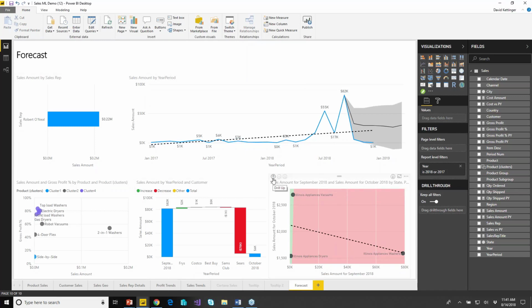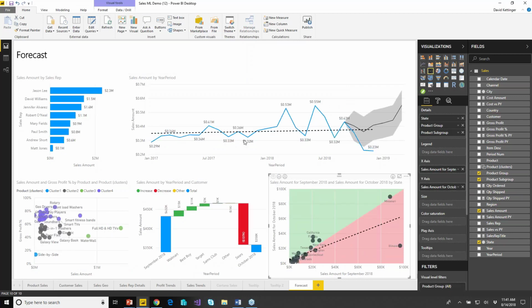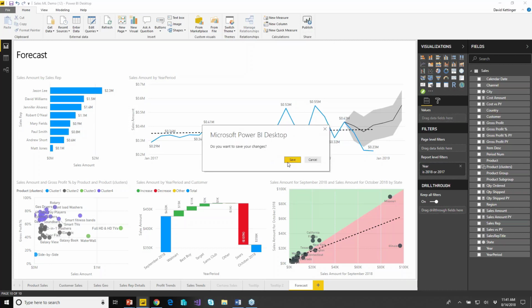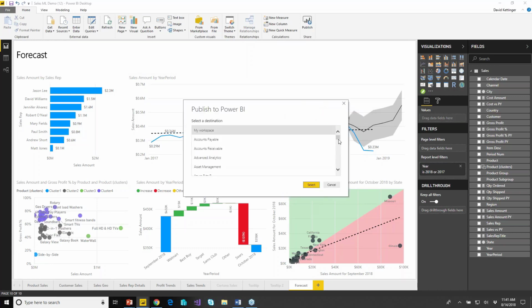I'm going to go ahead and drill back up, because you can see the drilling is set up to affect all the other visualizations. Once I drill back up here, I'm pretty happy with this report that I've created within a few minutes, and I'm going to get this back to my VP of Sales. So I'm going to choose to publish this, and that's going to take this local file and publish it up to the Power BI service where we pulled it down from to begin with.